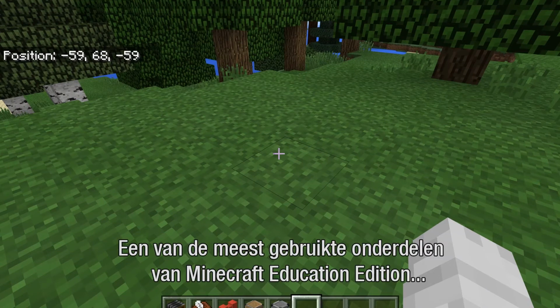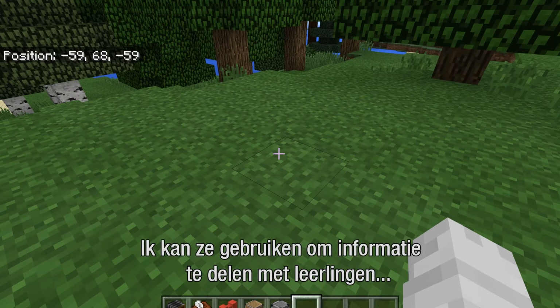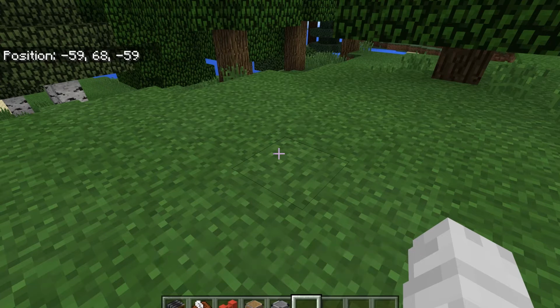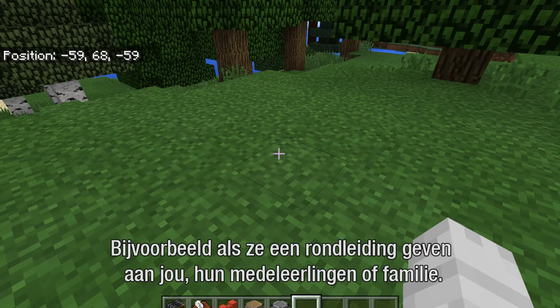One of the most frequently used features in Education Edition is an NPC, or non-player character. I can use these as a teacher to communicate information to my students, but remember that my students can also use this feature in order to communicate information back to me when they're doing a tour through their world for either you as a teacher or for their peers or family members.